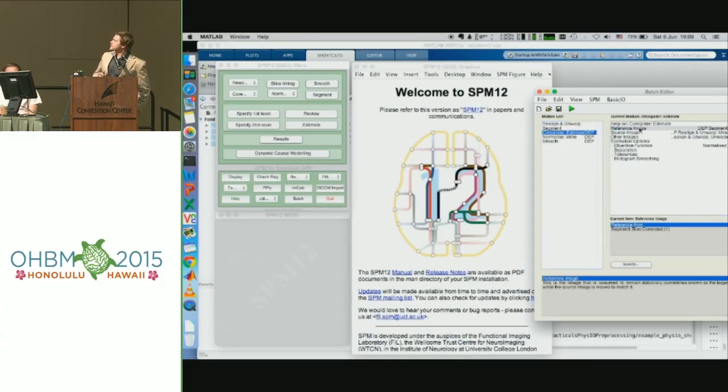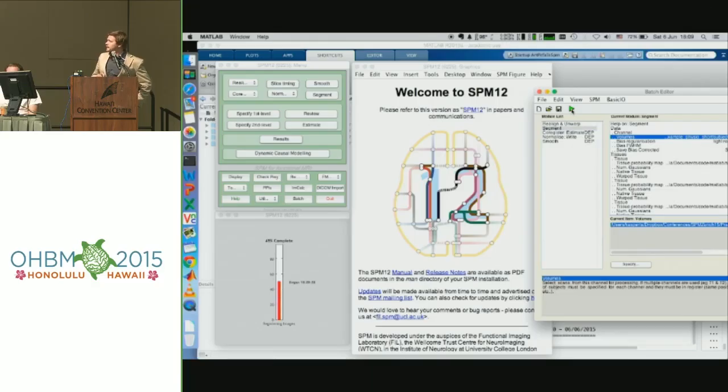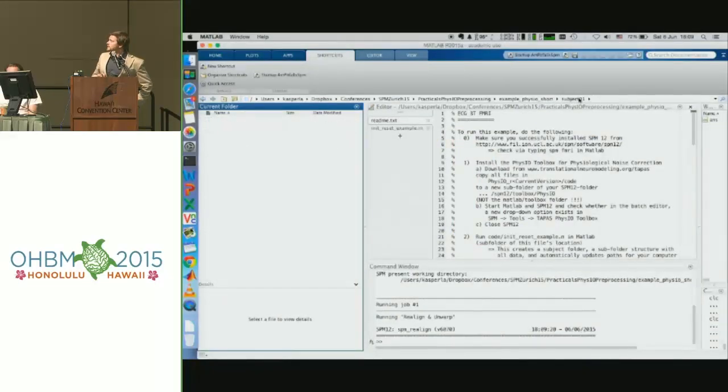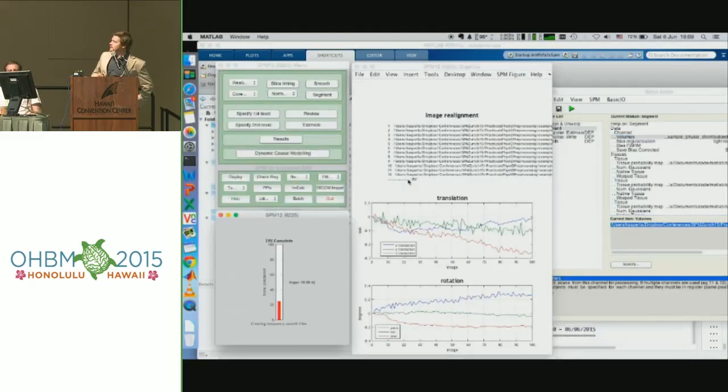So you see there's the co-register part with the reference image, which is the segmented image. And then in the segmentation, you see as an input image actually the subject-specific volumes. So there are these three components. On the left, you see the modules. You press play, the realignment starts, and if you go to the subject folder, to the fMRI subfolder, you will see already that there are new files created, for example, the realignment parameters, and SPM outputs the translation and the rotation parameters for this subject.